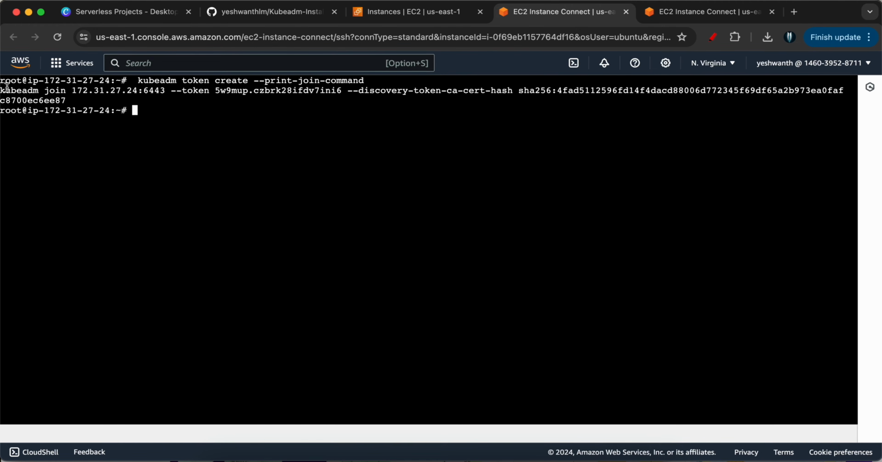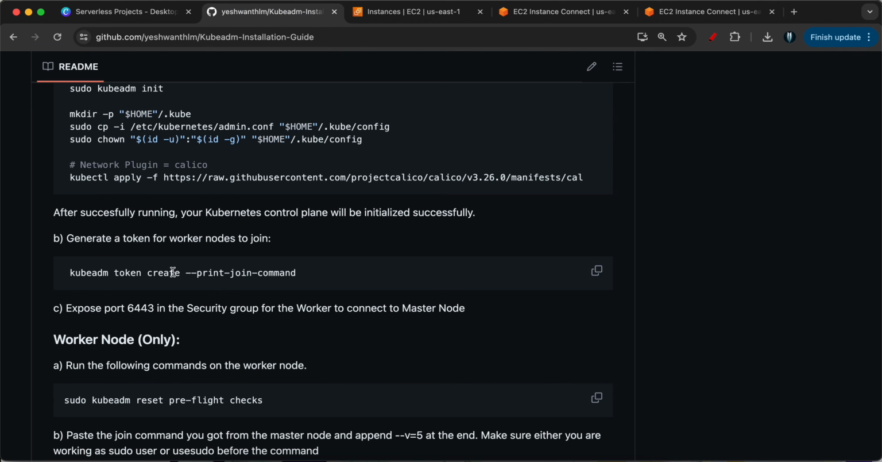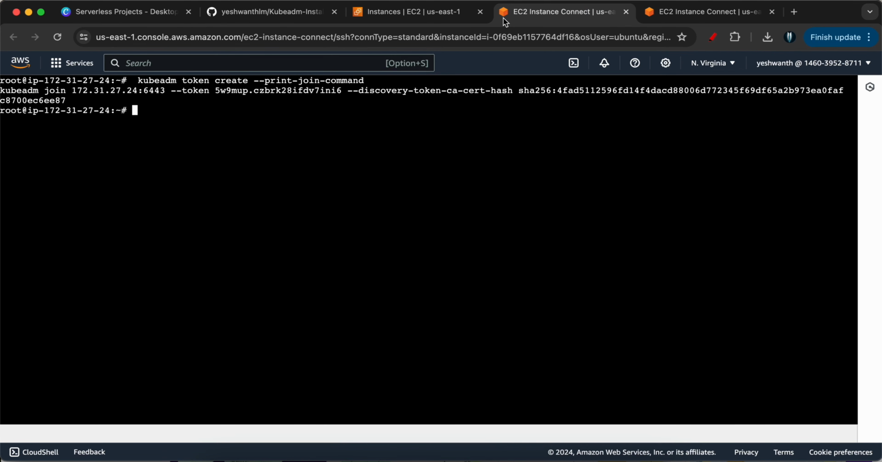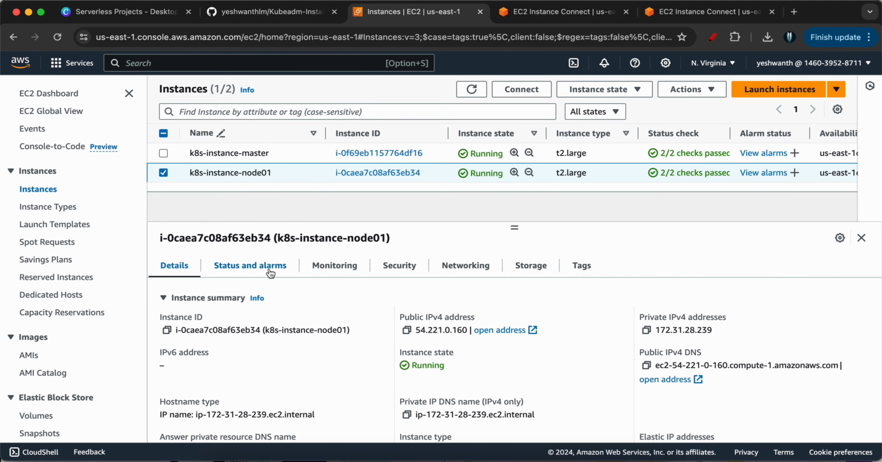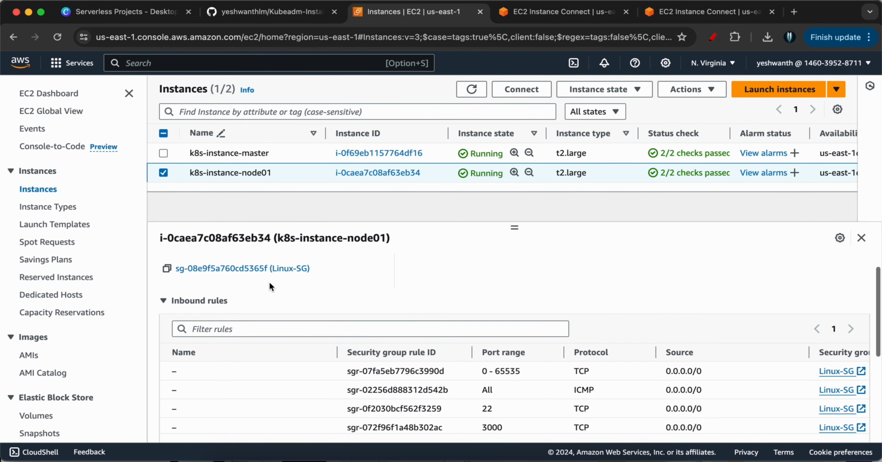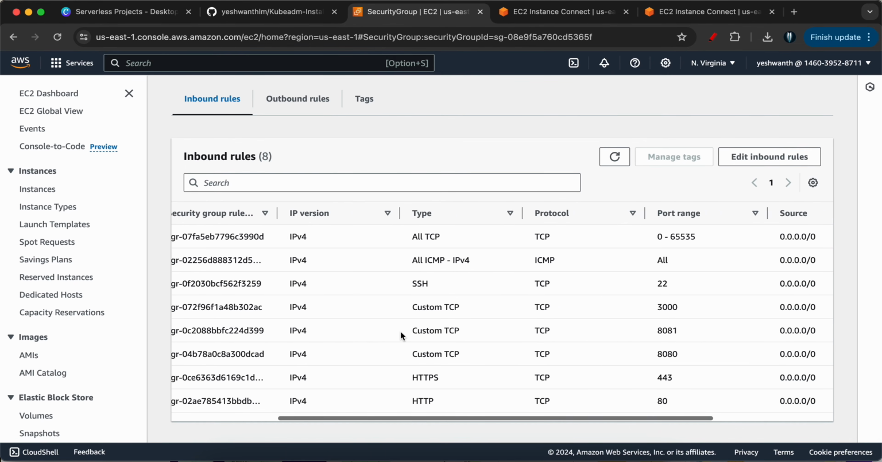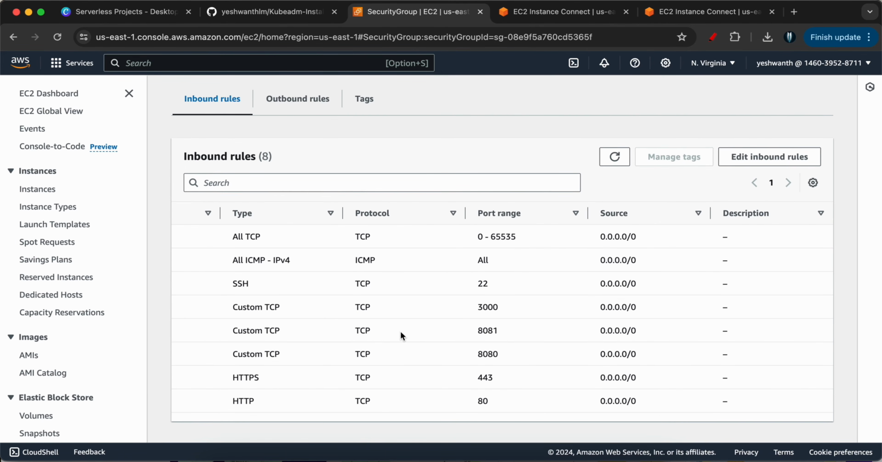If you see, this is just to create a token so that the worker node can join using this token. So this is the token that we have. Okay, let's wait here. And we need to expose port 6443 because that's where the Kubernetes Kubeadm tool is running. All right. So what we'll do is we'll go back to the EC2 instance. I'll go to security group. I'll open the security group that I used. And let me check if port 6443 is available.